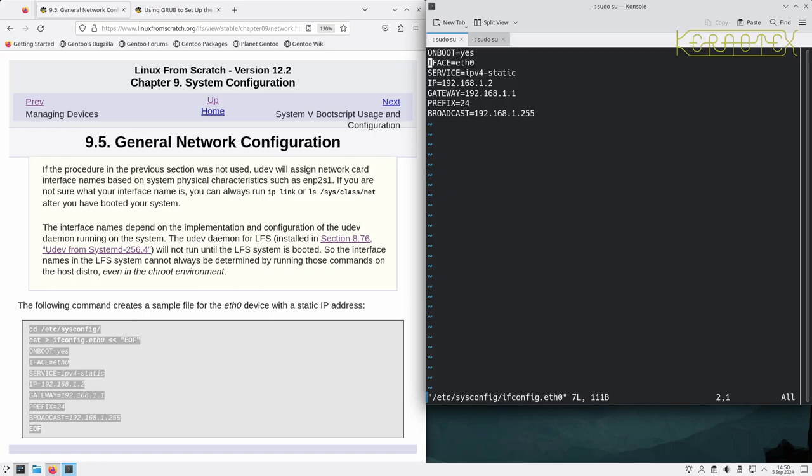And just adjust it. So I'm going to change this interface to the one that I read, which was enp0s31f6, and give it an IP address that will work on my network. So I'll call it 0.123, for example. Gateway is 0.1 and the broadcast will be 0.255.